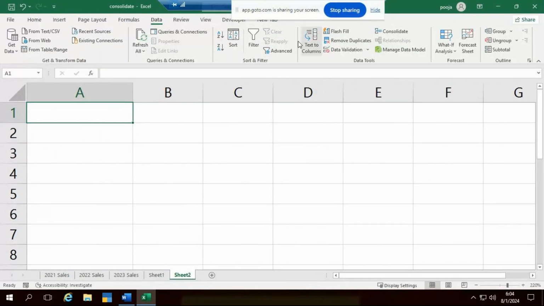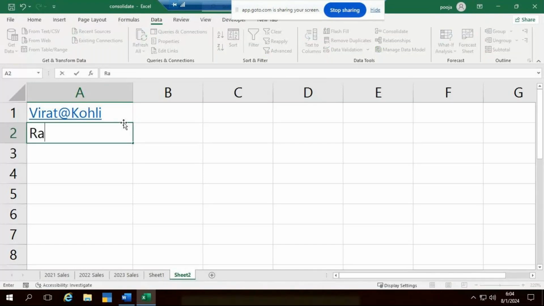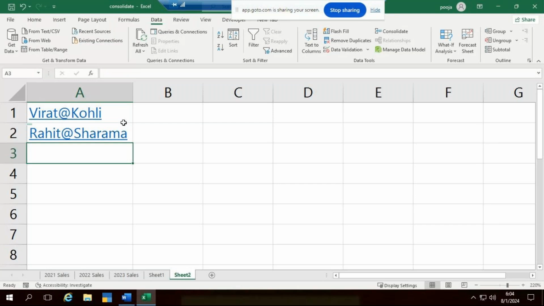So I'll just use the at sign here. I'm using an at in between.